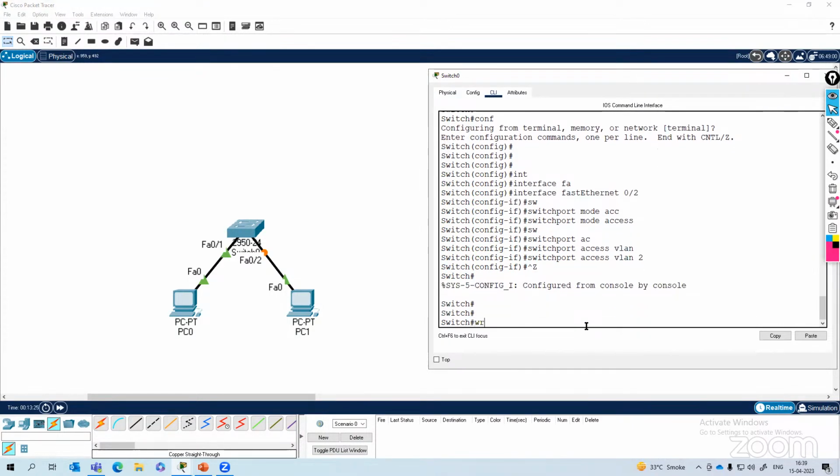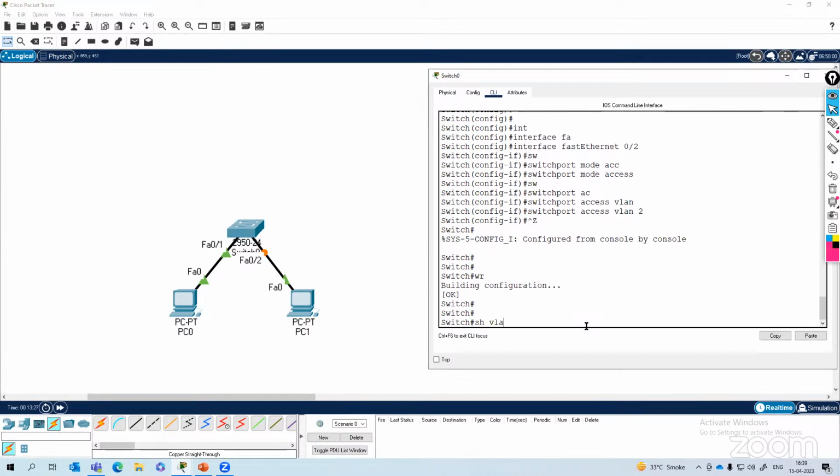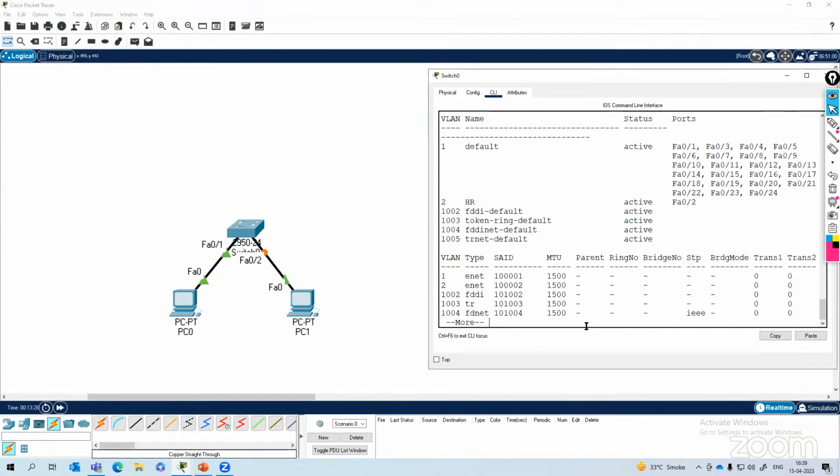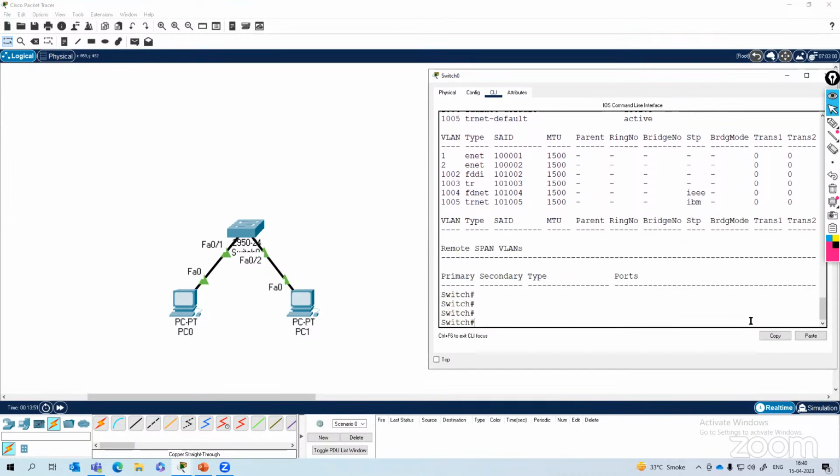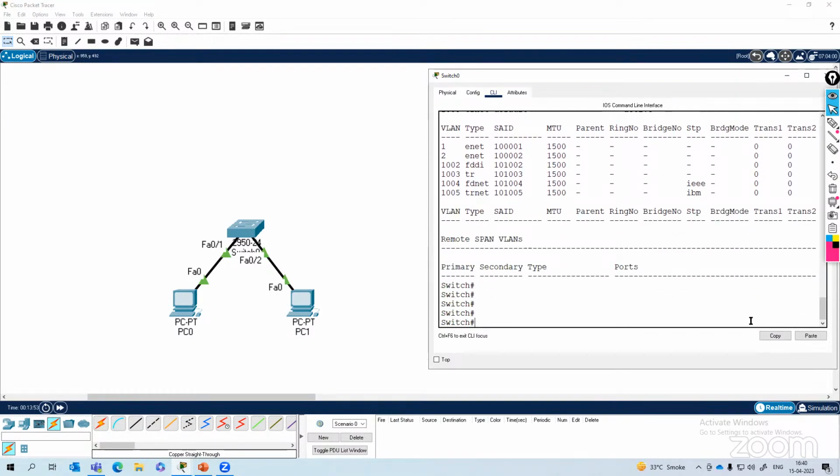But of course, as always, you should have a habit of verifying stuff. So if I do a show VLAN now, you can see that VLAN 2 HR also has this port fast Ethernet 0/2. And if you were to check the above port range, you will not see fast Ethernet 0/2 on the upper side, because it has moved on to the VLAN 2 side. So that's done.